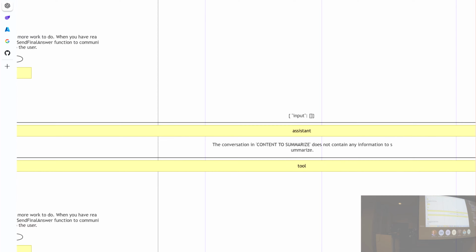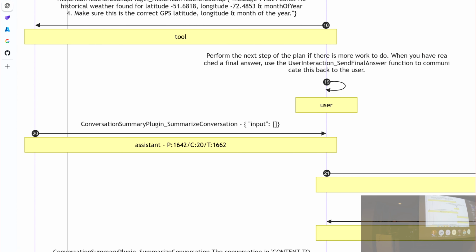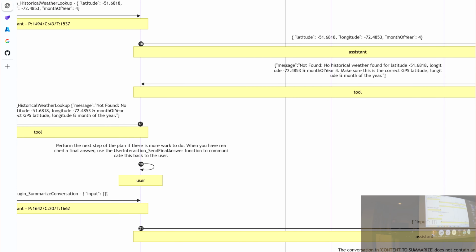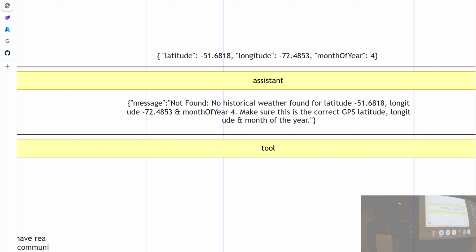All right, here, it screwed up. This is what I wanted to show you. So it needs to call out to something it made up called the conversation summary plugin, which is not a thing. It also incorrectly called my weather service. That is not the correct GPS coordinates.